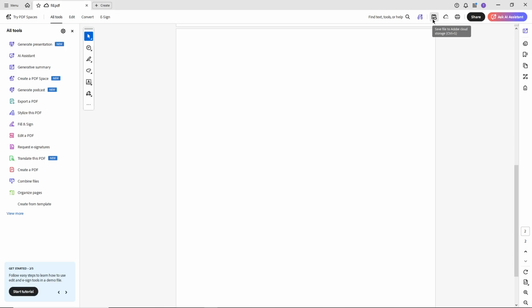And there you have it. You've successfully added a page to your fillable PDF form in Adobe Acrobat Pro DC.